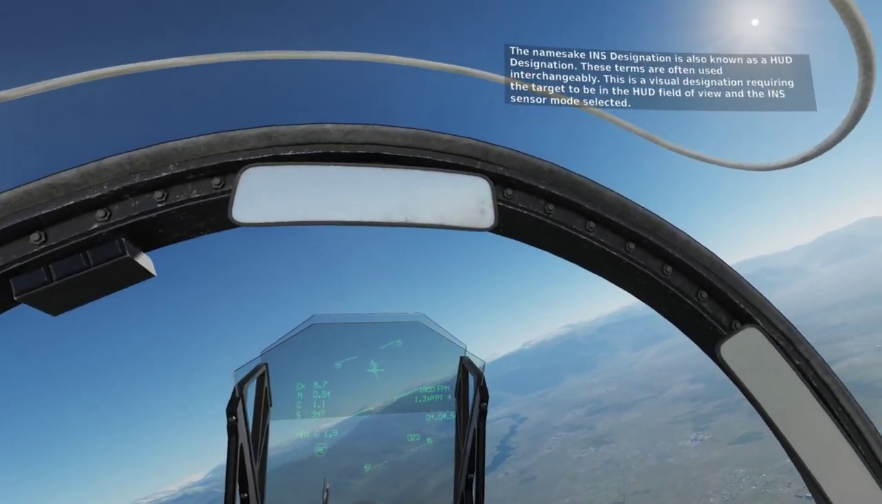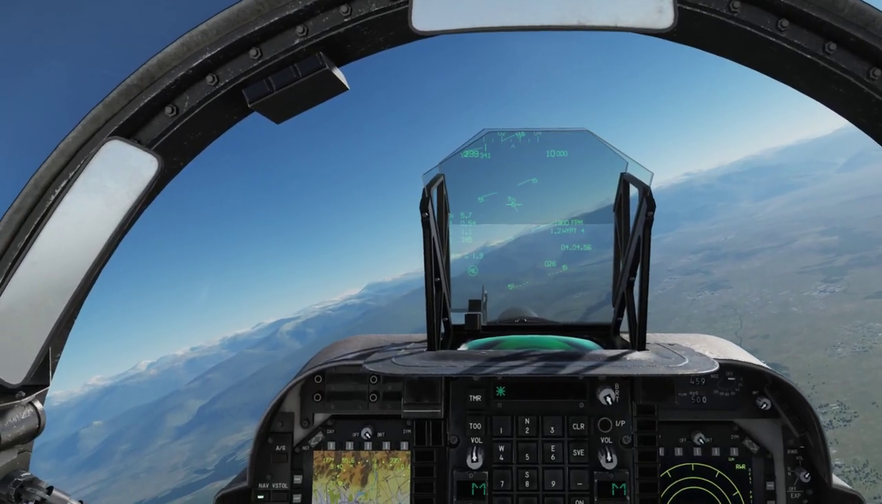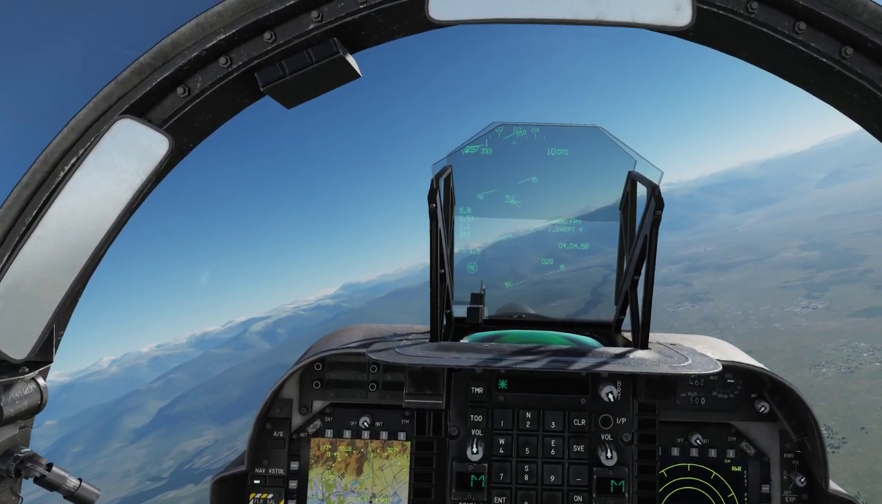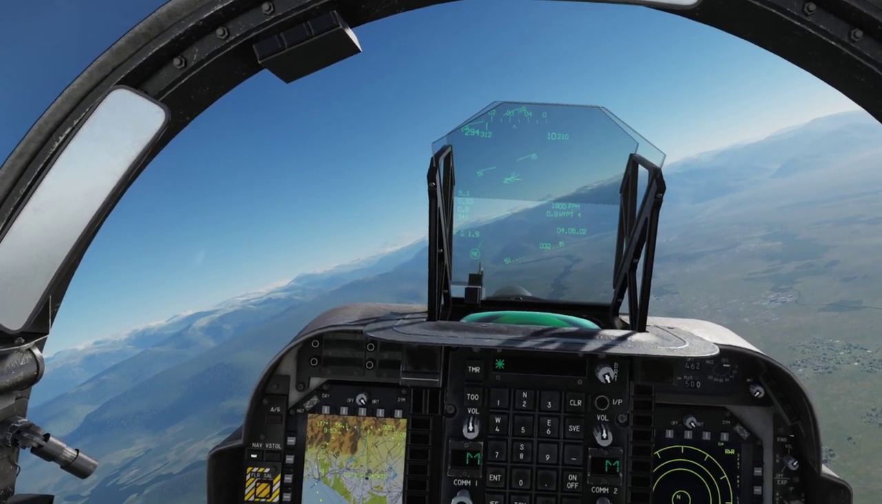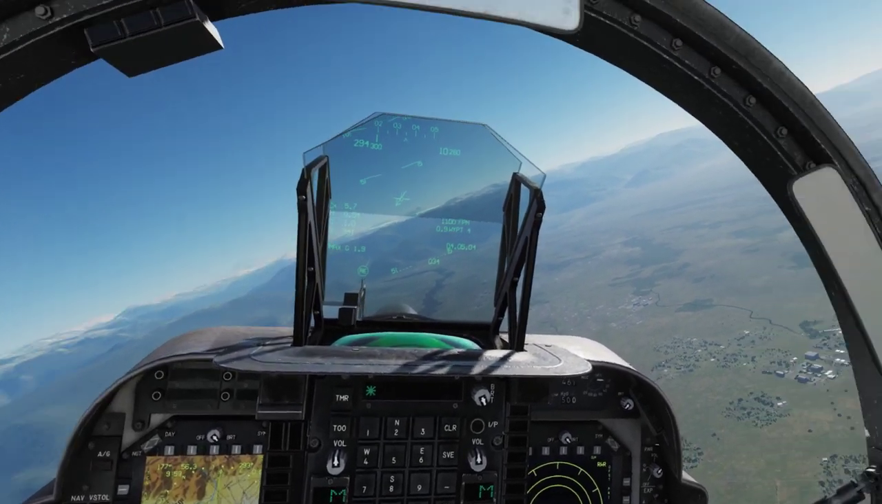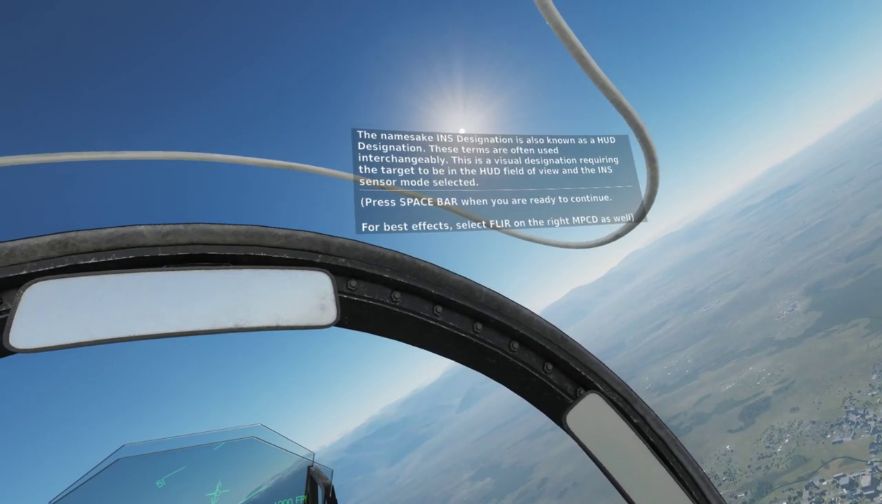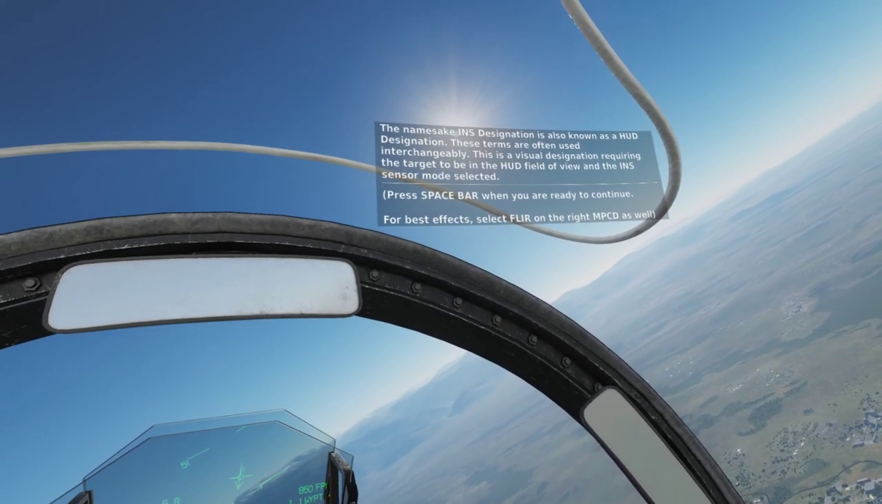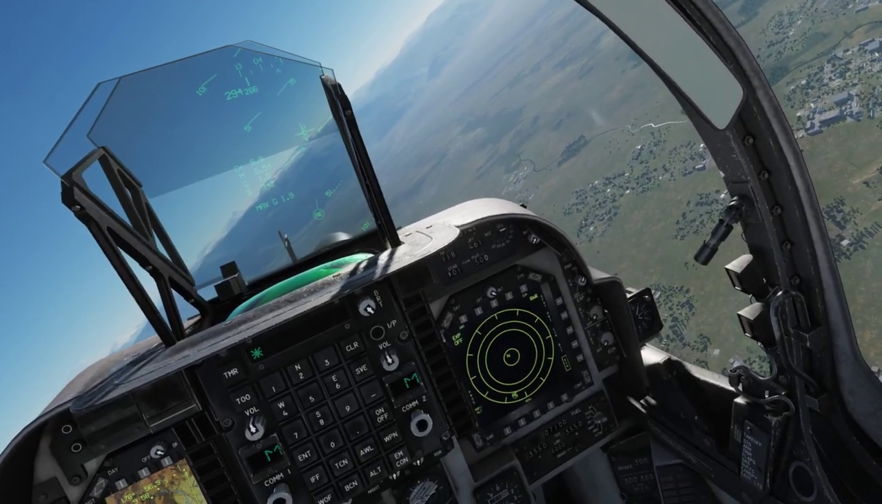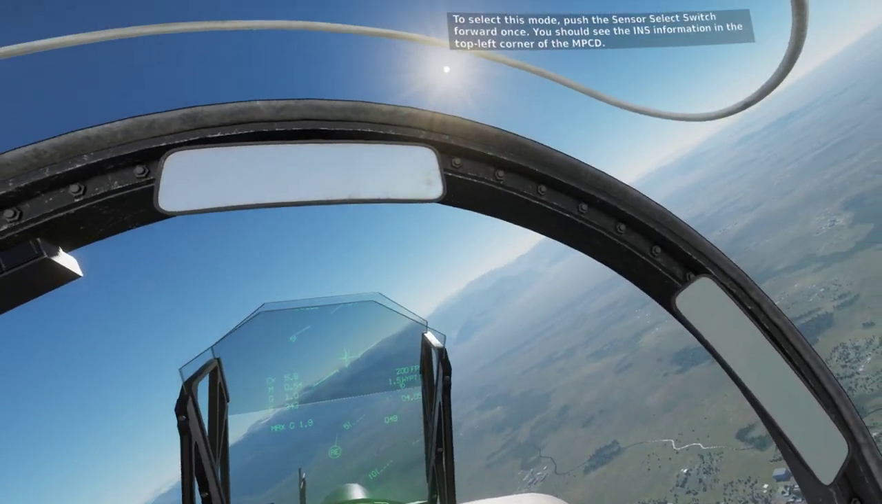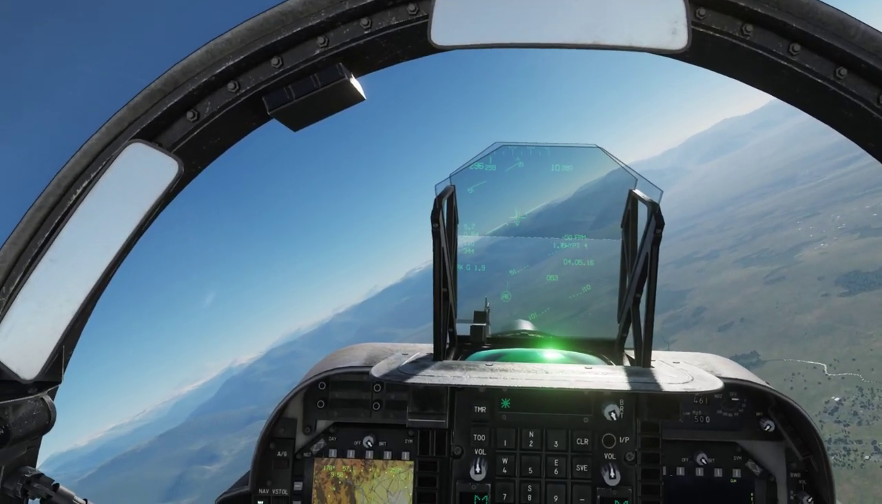The namesake INS designation is also known as a HUD designation. These terms are often used interchangeably. This is a visual designation requiring the target to be in the HUD field of view and the INS sensor mode selected. To select this mode, push the sensor select switch forward once.